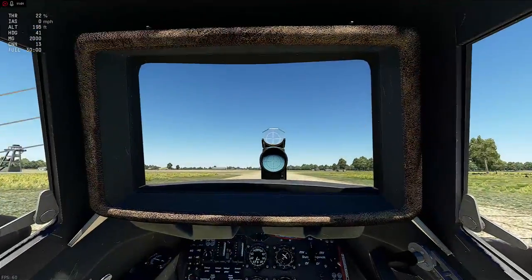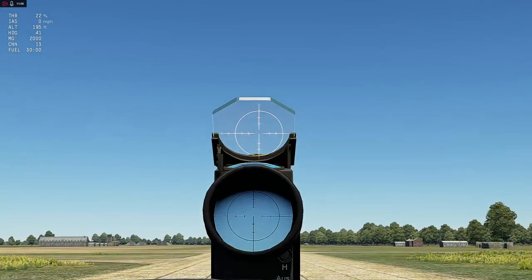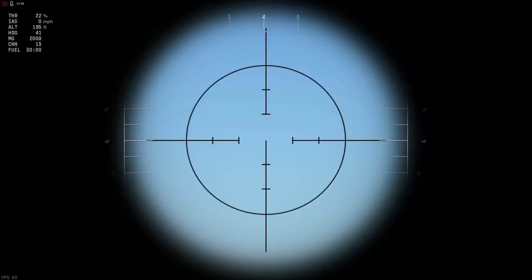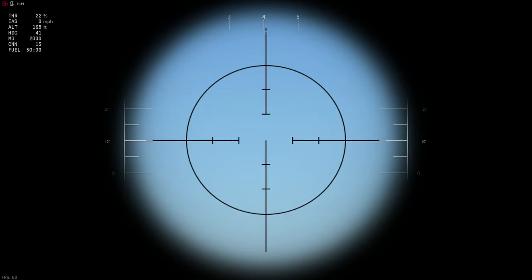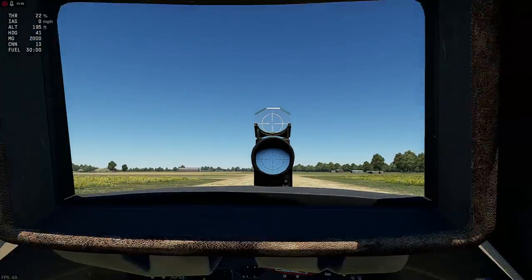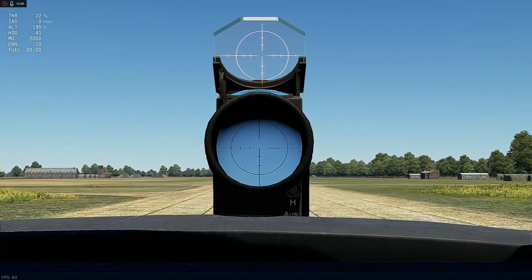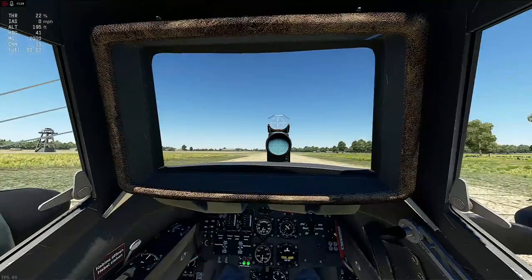So if you zoom in a bit, and then you press the button, it seems to work properly. But yeah, the scope doesn't work if you're fully zoomed out, for some reason. I don't know why. So you need to be zoomed in and then press the button, and you'll get the scope. But with the variable zoom, you can just zoom right in, and then you can just use the scope without actually looking through it, which is quite useful.